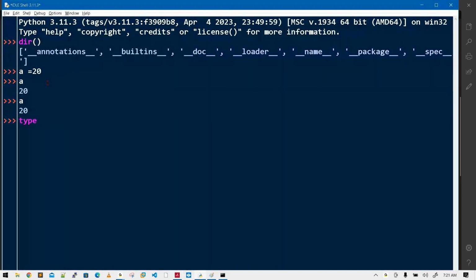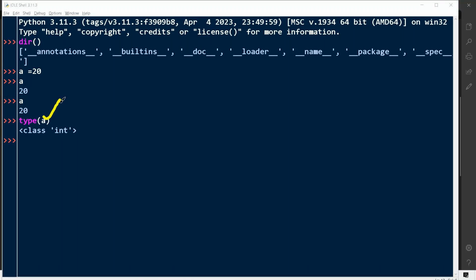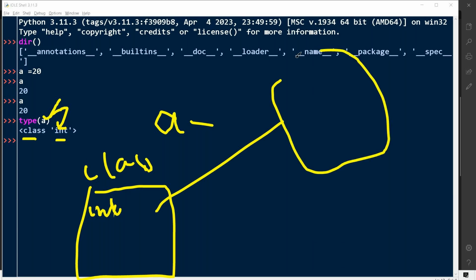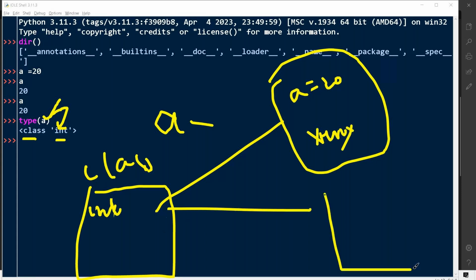See, type of A. A is an object of which class? Integer. A is an object. I mean, A is a Xerox copy. One class is there, int. One Xerox copy is created with A equals 20. This is a Xerox copy. One more Xerox copy you can take: B equals 30.